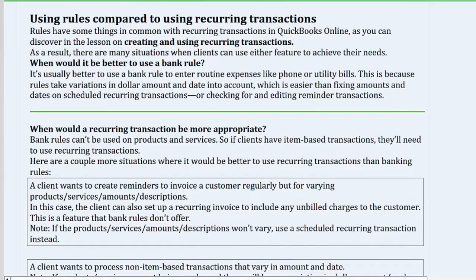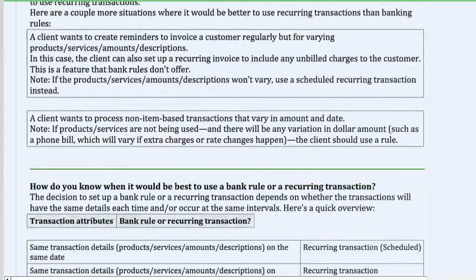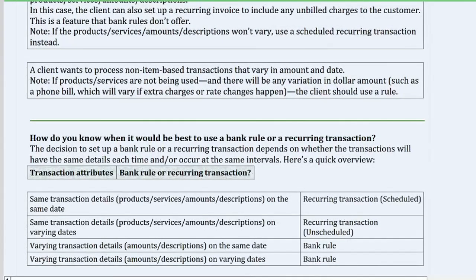Note, if the products/services/amounts/descriptions won't vary, use a scheduled recurring transaction instead. A client wants to process non-item-based transactions that vary in amount and date. Note, if products/services are not being used, and there will be any variation in dollar amount, such as a phone bill, which will vary if extra charges or rate changes happen, the client should use a rule.